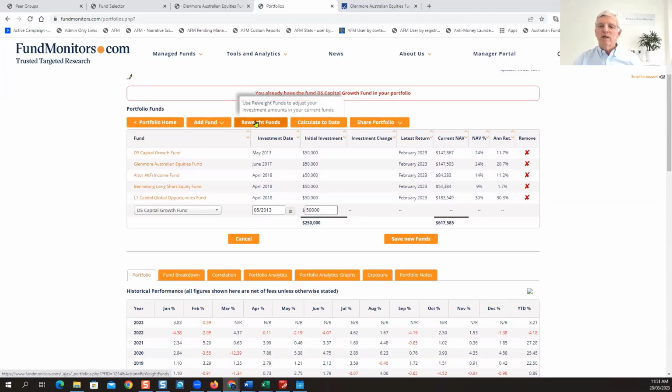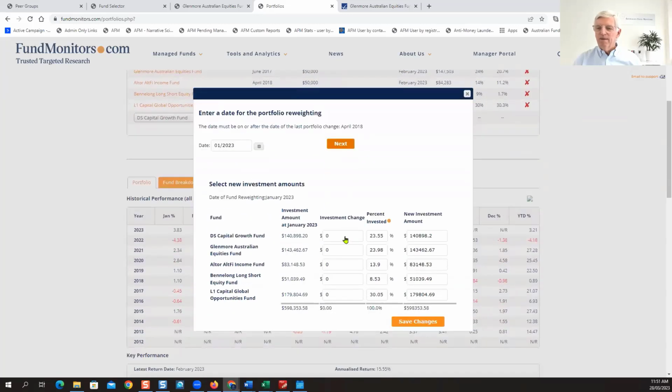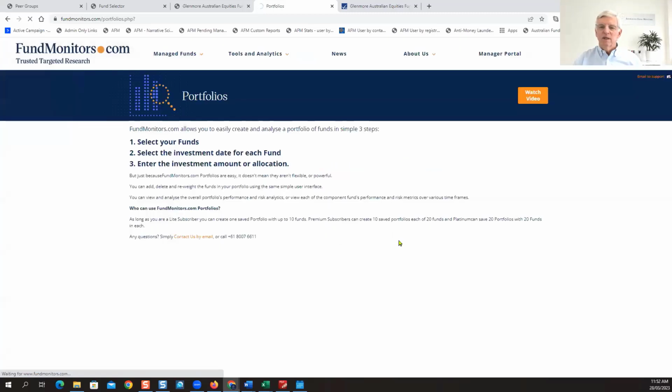I can also reweight the funds if I want to. So if I put in a date for reweighting, I can add to my investment, and equally I can redeem from my investment. And it will give me my new calculation.